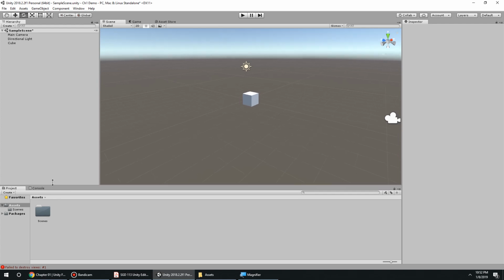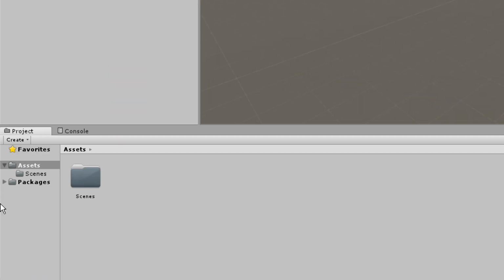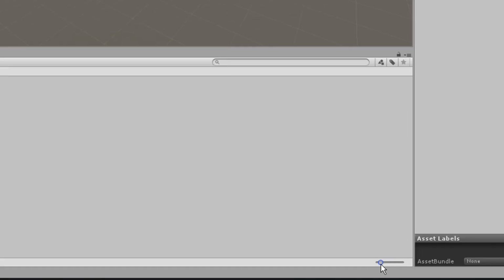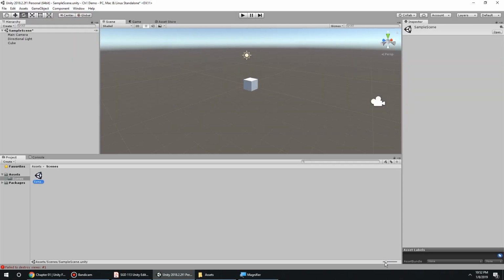So if we look down here to my project window, we can see that I have some folders already made for us, or Unity was kind enough to do that when we made our new project. We have a folder called Scenes, and this little icon right here, I like to do my little slider down here at the bottom right. This will change the size of the icons. And I like to take mine all the way down so I can read the full name of the scene.